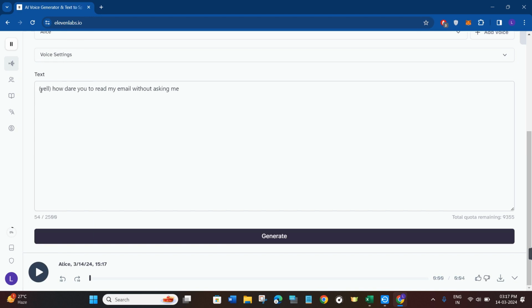Now if you want to make it scream, then you will have to write scream in this bracket, and then you can change your statement, or you can click on the generate button. Scream, how dare you to read my email without asking me.